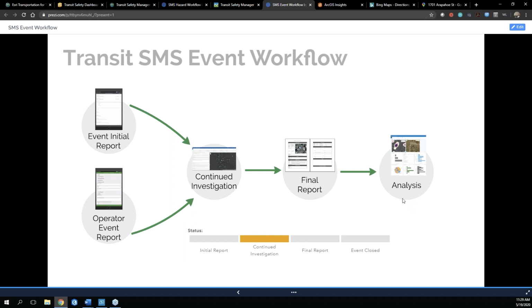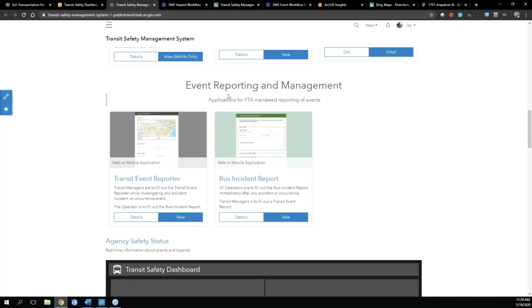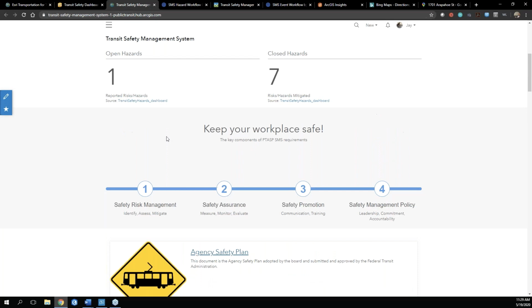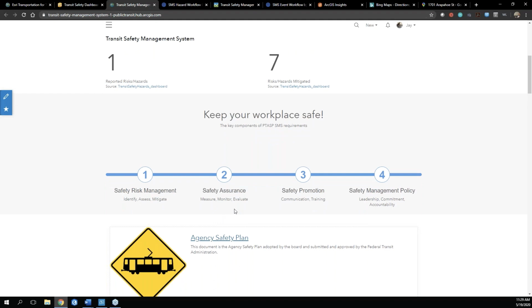So let's go back to our hub page here. We talked a lot about risk management: identifying, assessing, and mitigating. A lot of this reporting and analysis falls under safety assurance. That's the second component here: measuring, monitoring, and evaluating these hazards and events as they're coming in. So let's take a look at some examples of this.